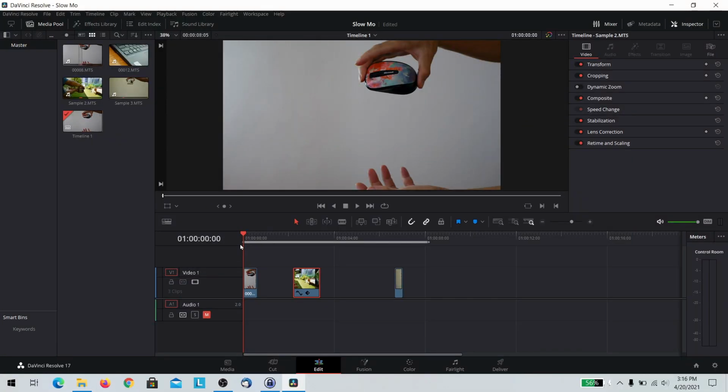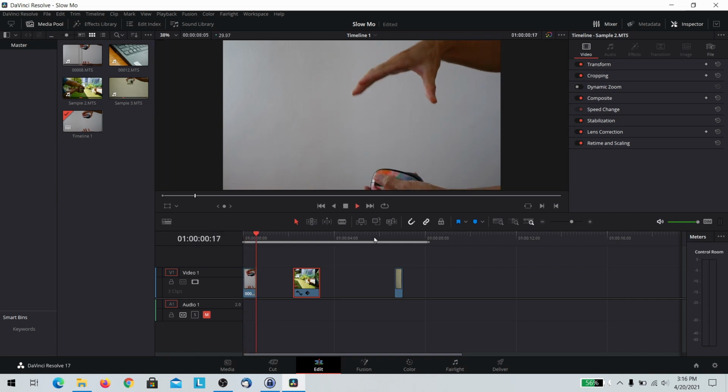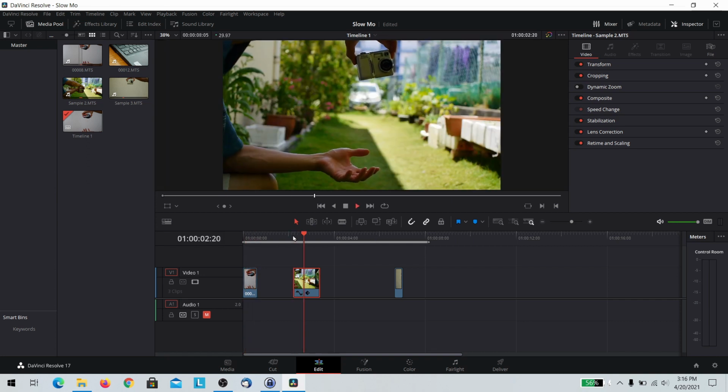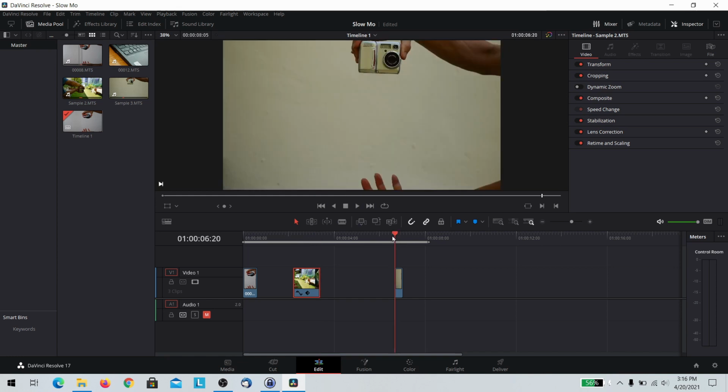This is DaVinci Resolve 17 and I have some clips on my timeline. This is just three clips of me dropping some stuff. This is my mouse that I dropped, and this is the camera that I dropped, and this is another camera that I dropped. Right now I'm going to show you why I use these two cameras.